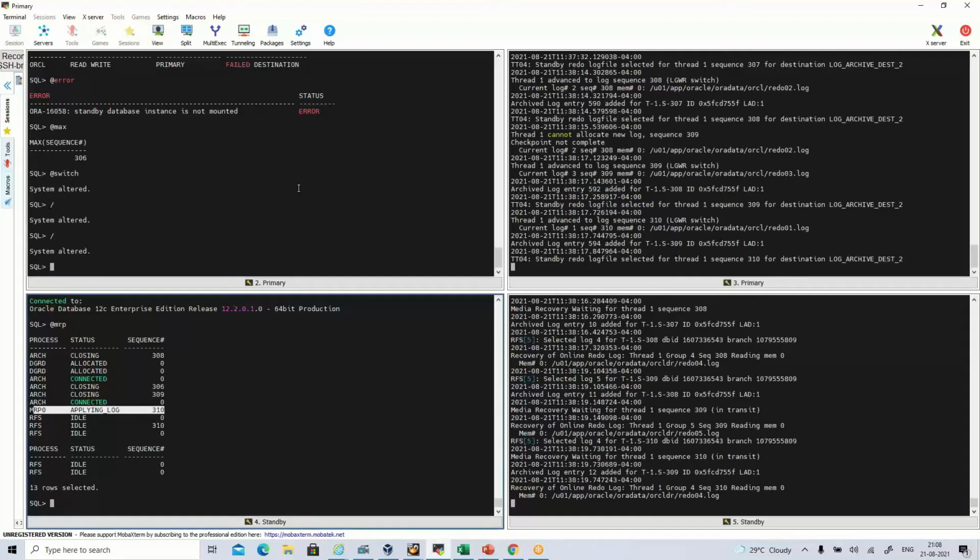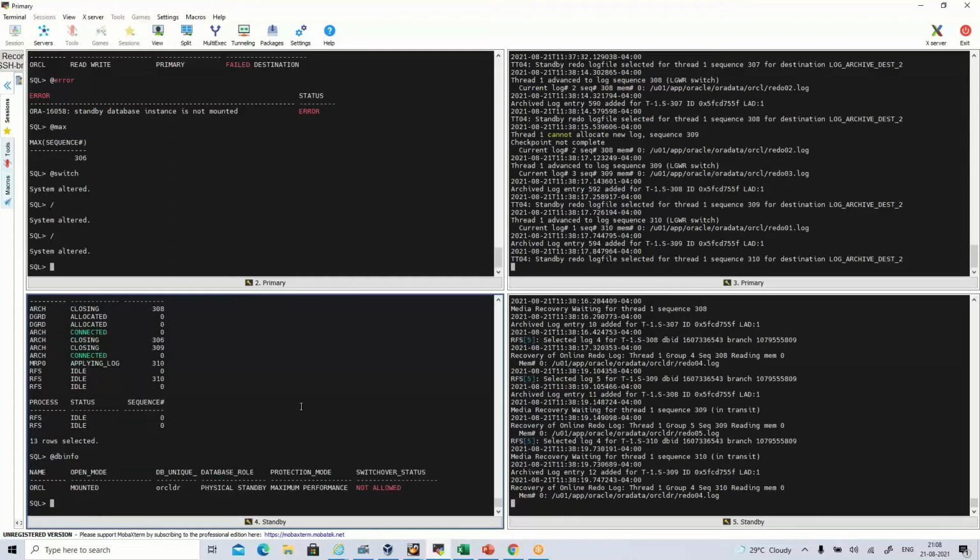Now let's test a few things. Test number one: right now, as you've seen, my database is in the mount mode. It is not open, so you cannot query this database. In this test, we will open this standby database in read-only mode. Then I will try to create a table on the primary side, and we will see whether we can see it here or not.